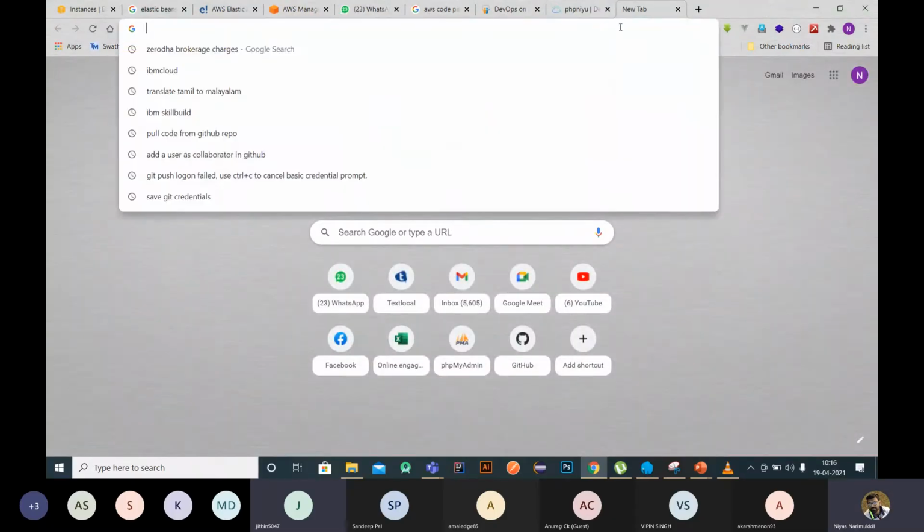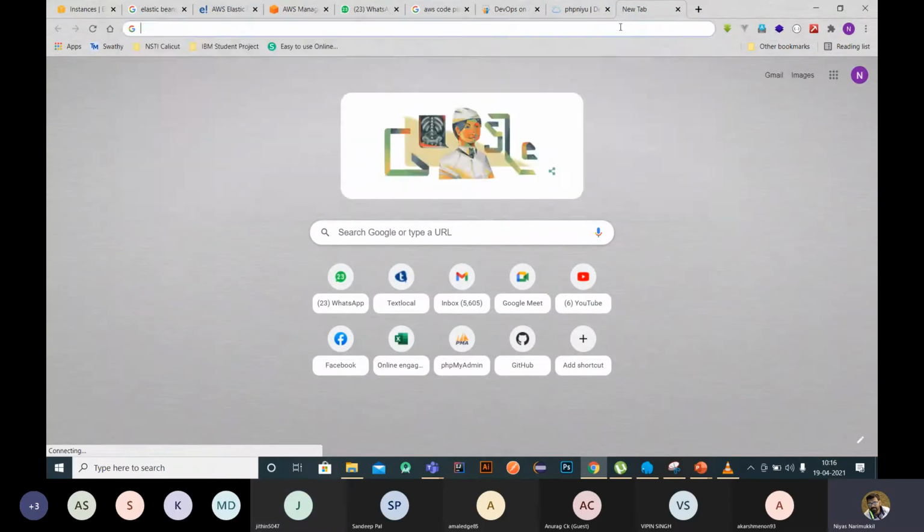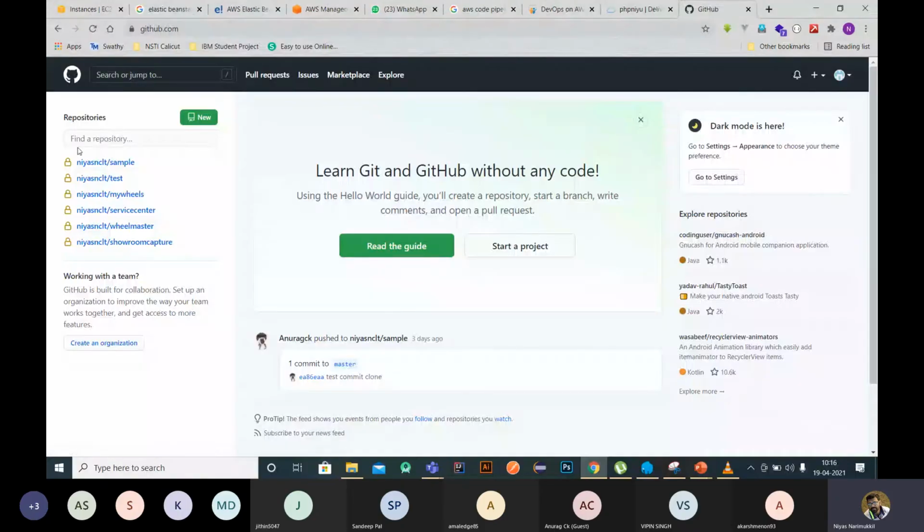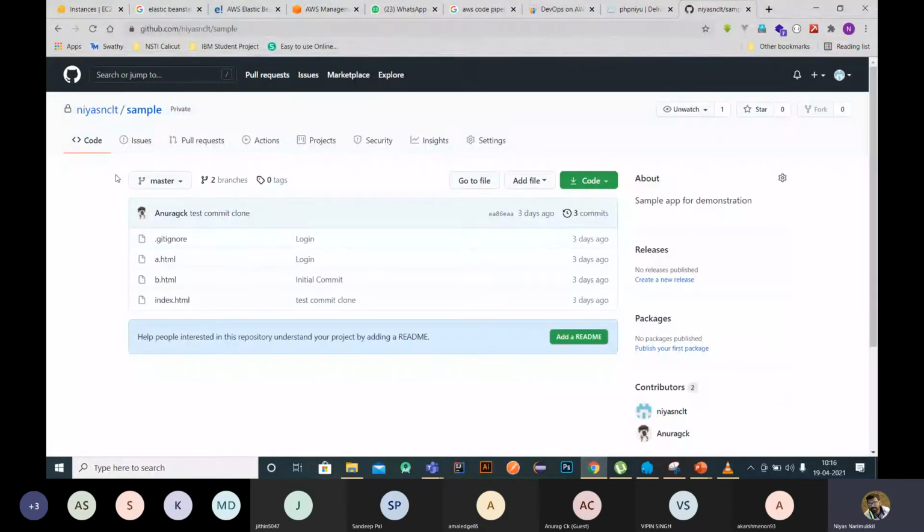It is not done inside. So we already created our GitHub account, right? So I just log in to my GitHub. Under my GitHub we have a sample app here. This is a sample app. Under the sample app we have an index.html page, or some pages out there. So we are going to push this application to the AWS server. For that I'm logging in.